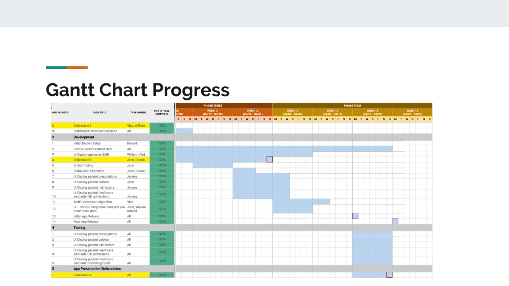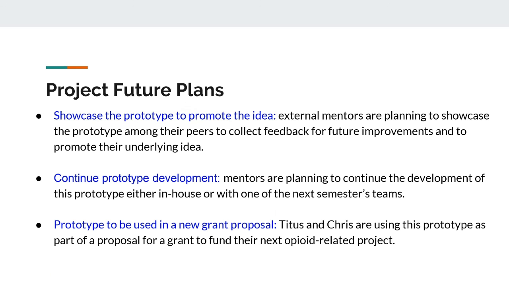Here you can see the final version of our team's Gantt chart. As you can see, we proceeded through the majority of the development phase and the entirety of the testing phase since our last deliverable. Looking forward, our external mentors at the Regenstrief Institute are planning to showcase our prototype and collect feedback for future improvements. Their plan is to continue development either in-house or with one of next semester's teams. This prototype will be used for a grant to fund their next opioid-related project.